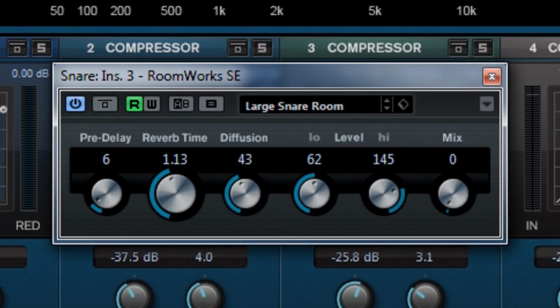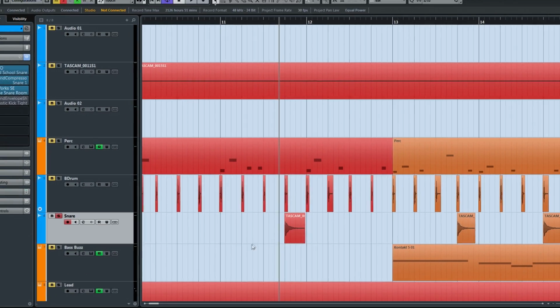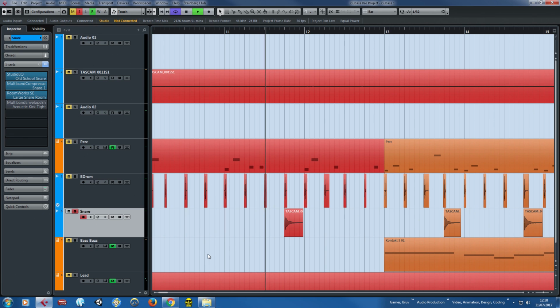You'll notice the mix is low. We'll get down to that in a second. So this is the sound. Does sound a bit like a snare. Let's remove all the inserts. This is the original sound. Much the same. This just makes it a little more like a snare.